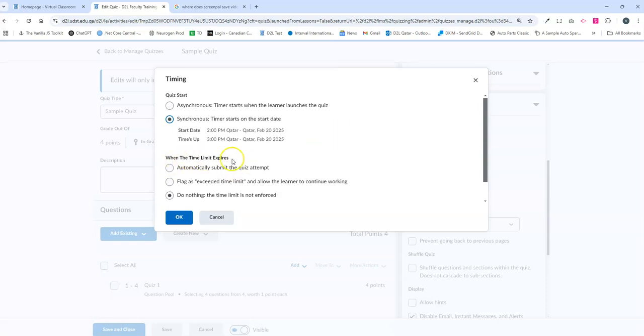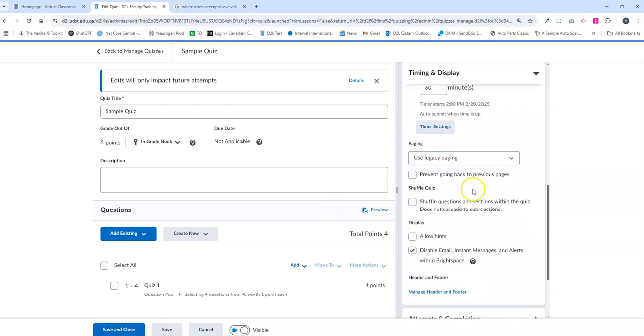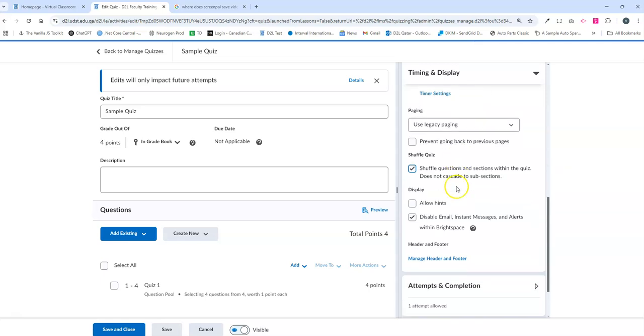Here, when the time limit expires, what do you want to happen? We want it to automatically submit the quiz attempt. You could flag it as exceeding time or do nothing. Most of the time, this is what you want: automatically submit the quiz. Click OK. This is shuffle quiz questions here. We talked a little bit about that. There's actually another video with regard to how to manage the questions in your quiz.